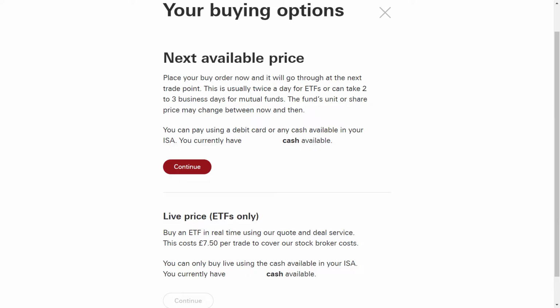The second fee when it comes to ETFs is if you want to buy it at its live price. Now, I will cover this more when I talk about ETFs later in this video, but you can buy ETFs at their live price. And if you want to do that, you pay a one-off fee of £7.50. Or if you want to trade for free on ETFs, you can use Vanguard's bulk offer service, which trades twice a day and is the free option, which is the one that most people will probably go for because they prefer to have more money invested in their portfolio than paying it on fees.